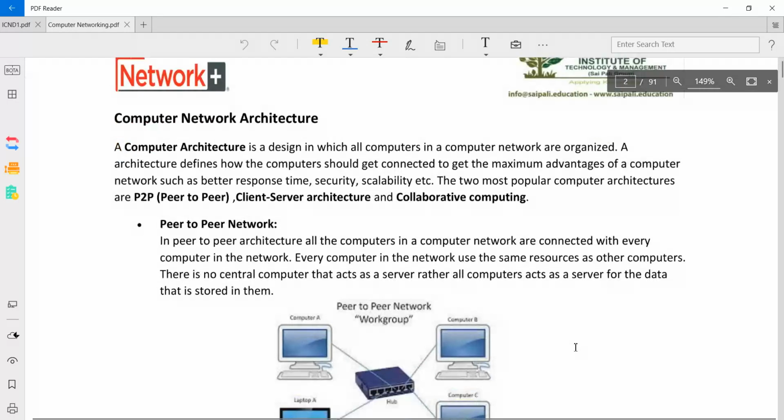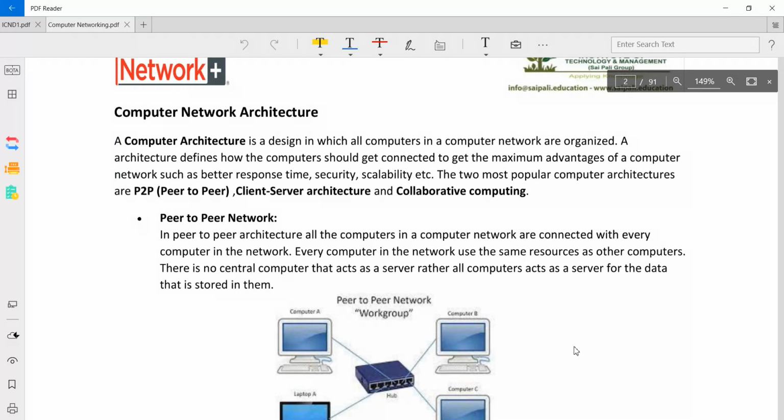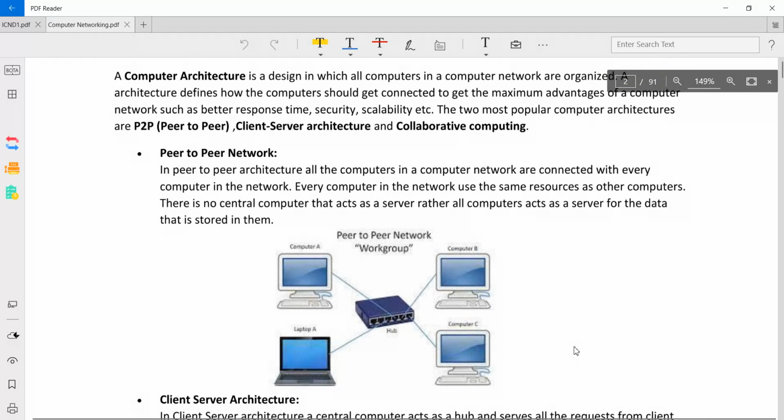Now, when we talk about P2P, that means peer to peer. In this peer to peer architecture, all the computers in a computer network are connected with every computer in the network, and every computer in the network uses the same resources as other computers, and there is no central computer that acts as a server. Rather, all computers act as a server for the data that is stored in them.